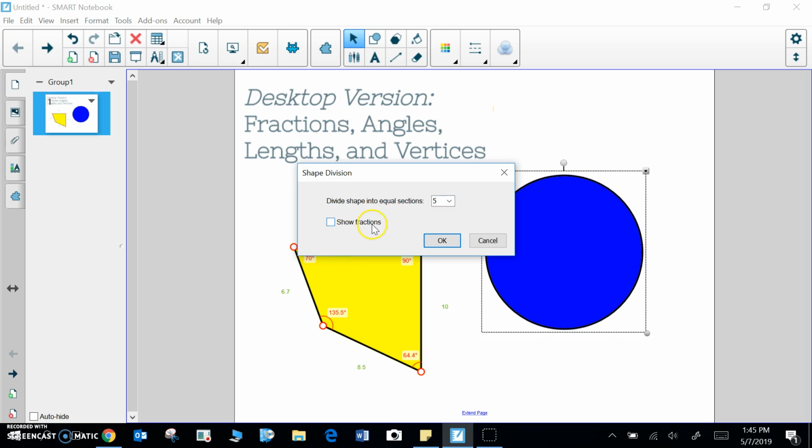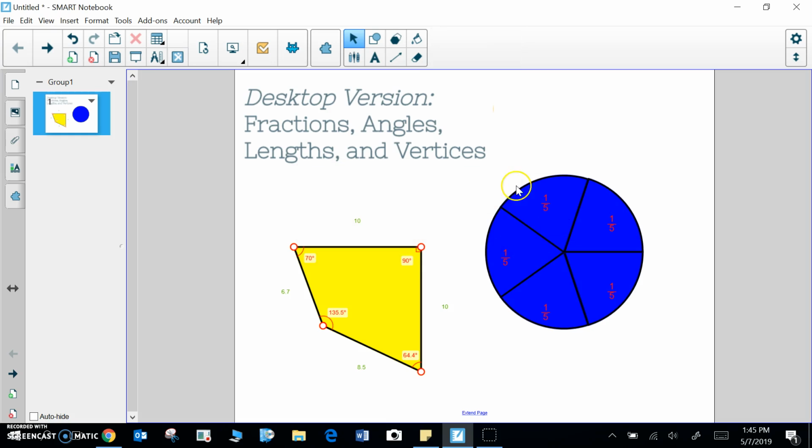And you can show the fraction or not. I'm going to go ahead and keep it checked. And when I click OK, now the shape is turned into 5 equal pieces. And what's cool about this is now you can actually drag those apart, and you can have discussions with your students about the different fractions in this way. And that is our video on fractions, angles, lengths, and vertices.